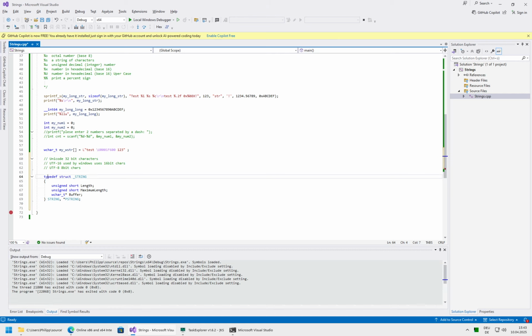So officially those are not called string and p string, but Unicode underscore string and p Unicode underscore string. P is for pointer, and the char version is ASCII underscore string and p ASCII underscore string for the pointer itself. And it's usually common with the Windows API that you define things like that here.